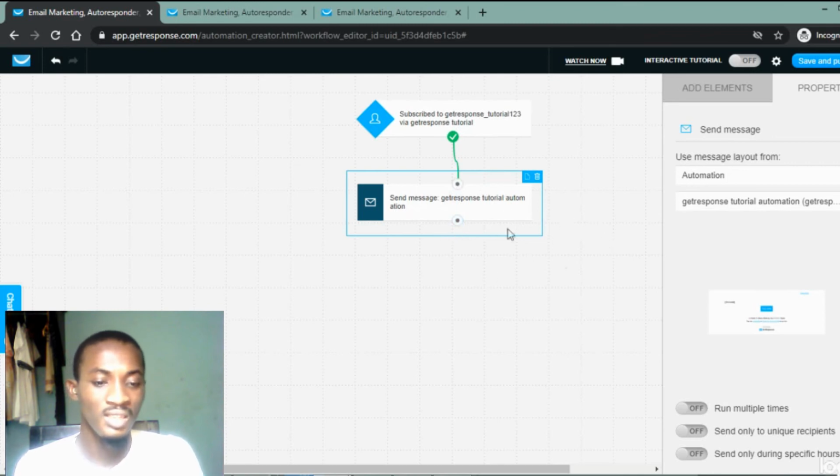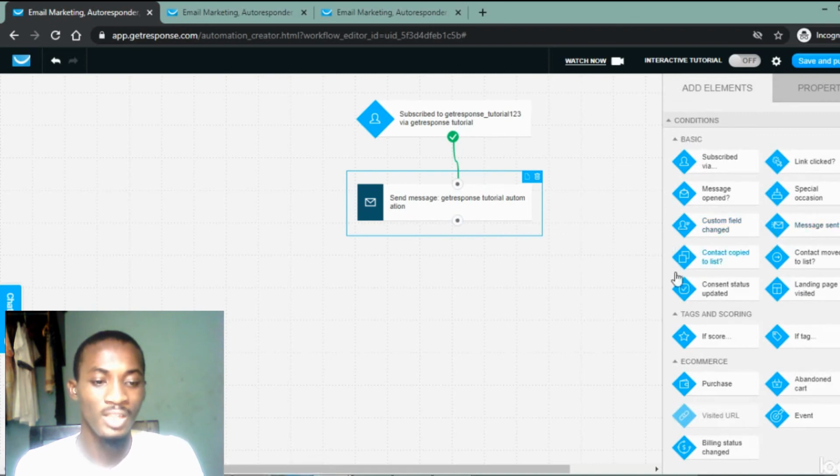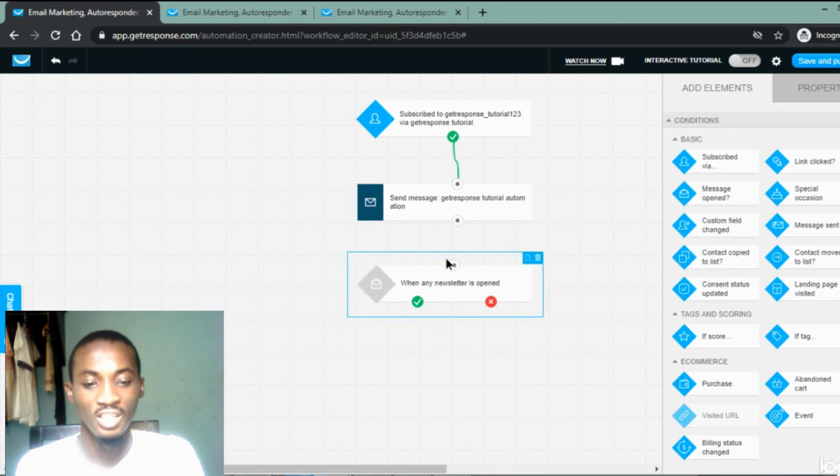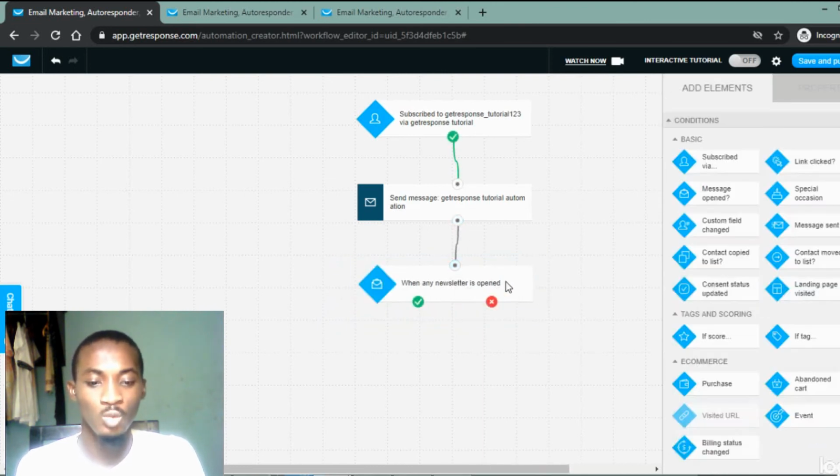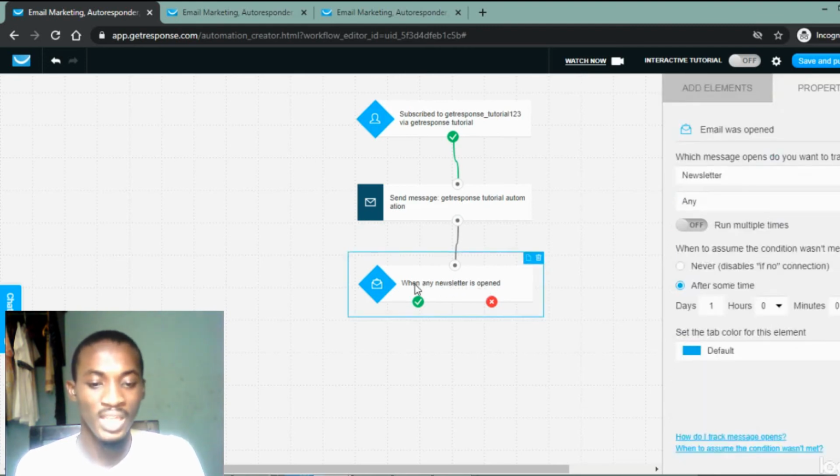Then the next thing another thing you can do is you can decide to add a condition. Let's say message opened. Let's assume they opened the message, so you can decide to put this, then connect together. So what this one means is that if they open this message, what should happen? Though this condition is not really explaining it. So what I just need to do is just to click on this again. You can see when any newsletter is opened, but we don't want when any newsletter is opened. We want when this message is opened.